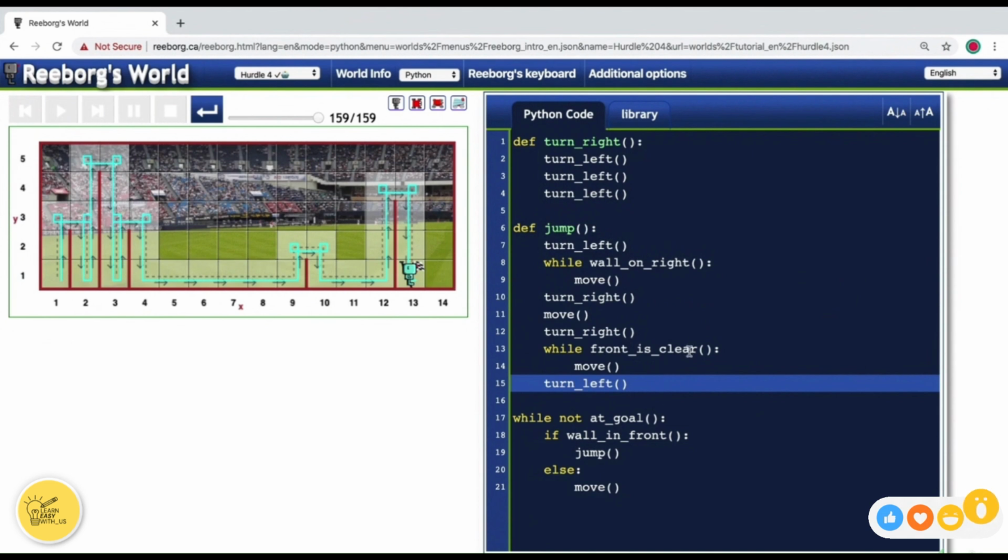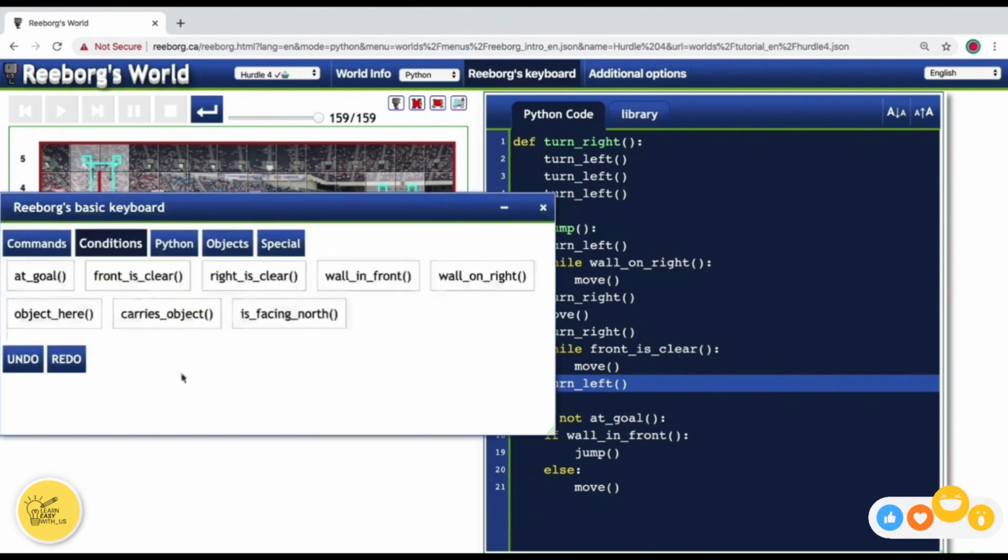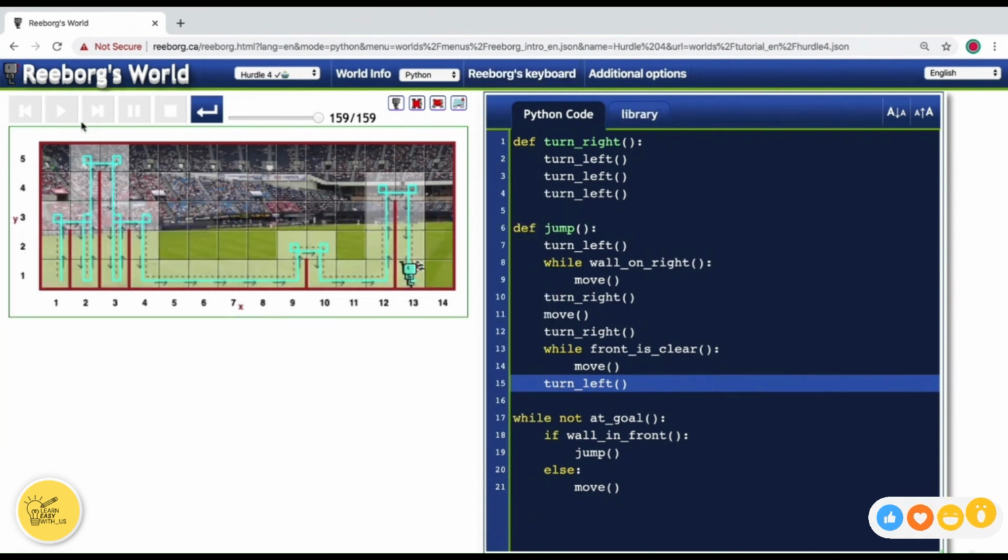So did you manage to complete this challenge? If not, be sure to review the lesson on while loops and just have a play around with while loops. Try some of the different conditions and see what happens when you run the code and see how the robot behaves so that you get a good grasp of how these things actually work.